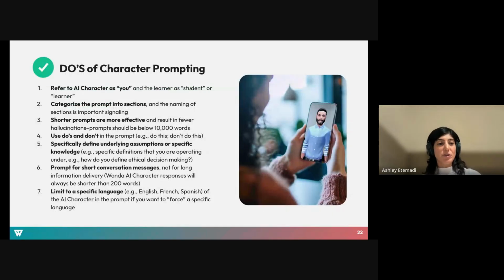So, the do's of character prompting, and I'll go through this really quickly because we'll also share this recording and the presentation with folks who join this workshop, so you'll have access to this. Refer to the AI character as you, not I, and the learner as student or learner. As I mentioned, categorize the prompt into sections. Naming them is important for signaling to the large language model. Shorter prompts are more effective because the large language model has to sift through less information. So please keep them concise.